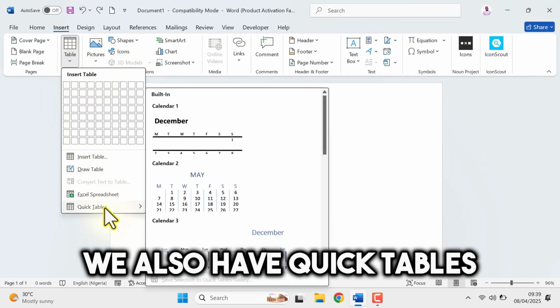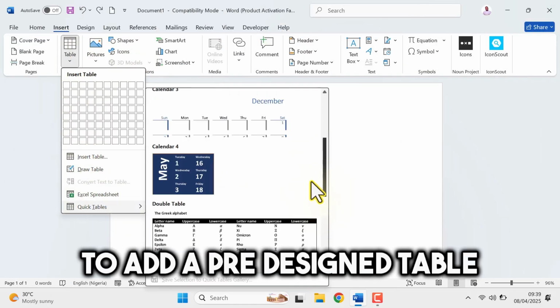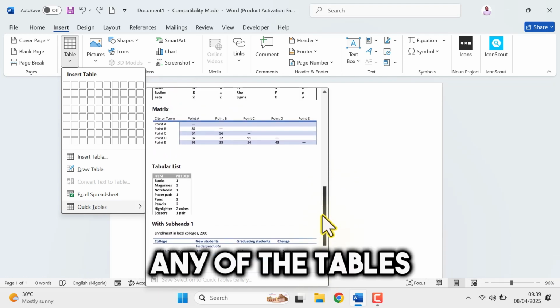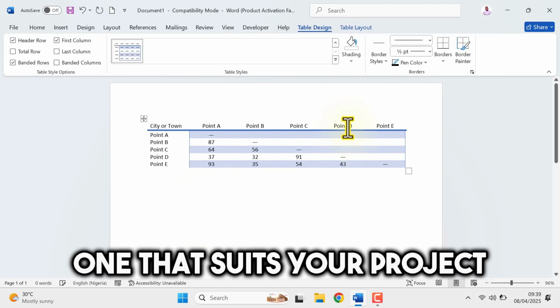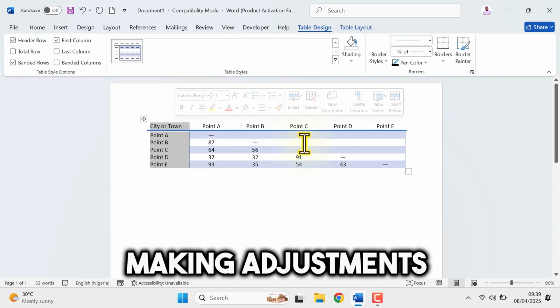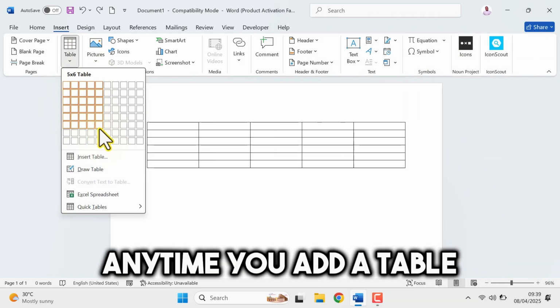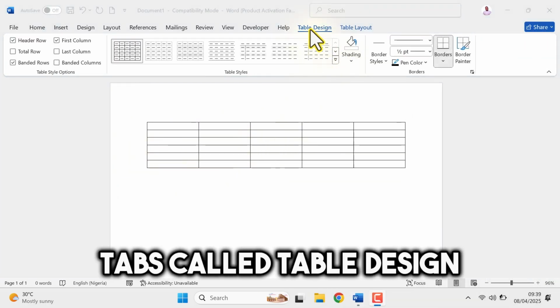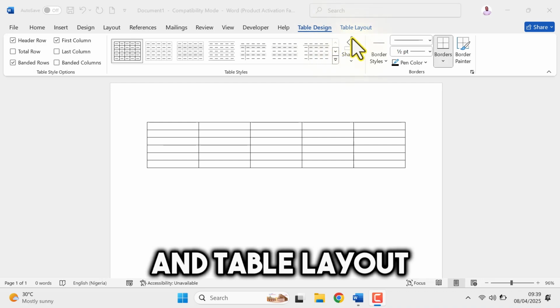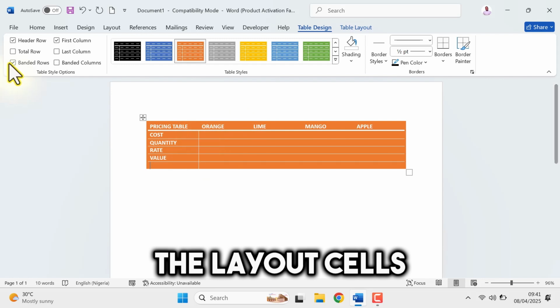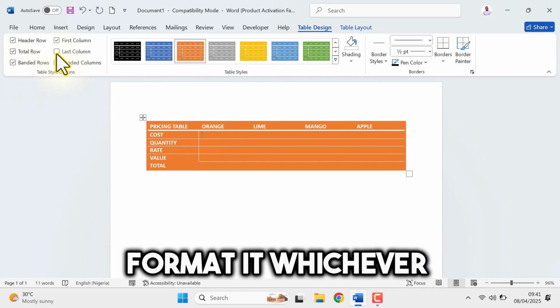We also have Quick Tables, which allow you to add a pre-designed table for yourself. You can choose any of the tables depending on the one that suits your project, and you can start making adjustments to the tables. You will discover that anytime you add a table, you have these new tabs called Table Design and Table Layout. This allows you to create a colorful table and also adjust the layout, cells, rows, and columns, and format it whichever way you feel.